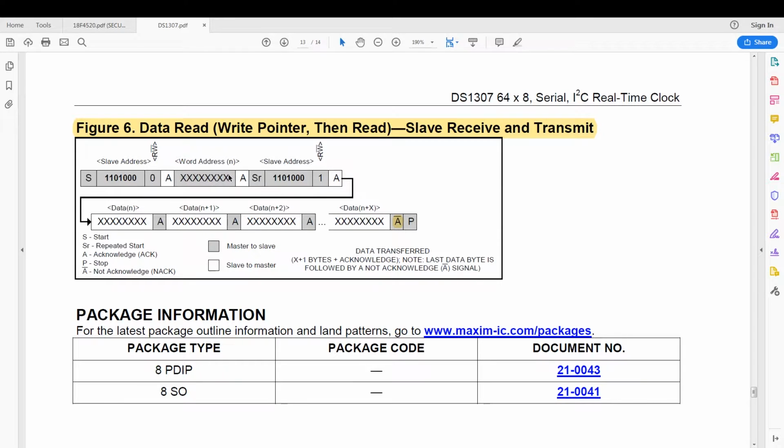So say we have an address of 0 here, then this first section will be address 0, and then the second will be address 1, address 2, and so on until you send a not acknowledge and a stop condition. This not acknowledge at the end just hangs the bus and stops the RTC from transmitting data over the line. Now let's get to coding.